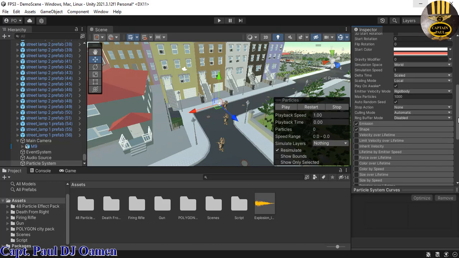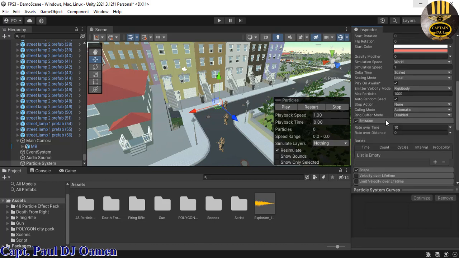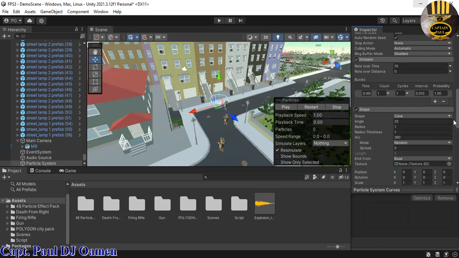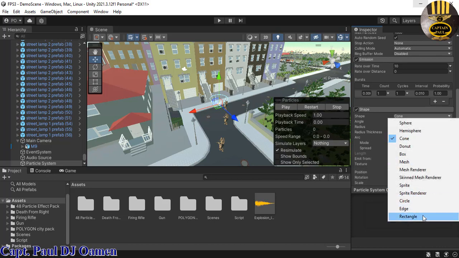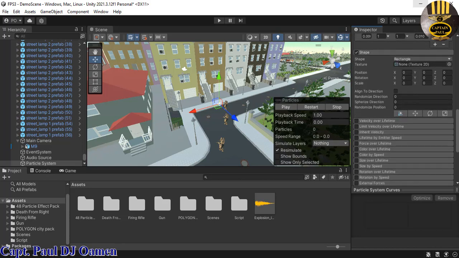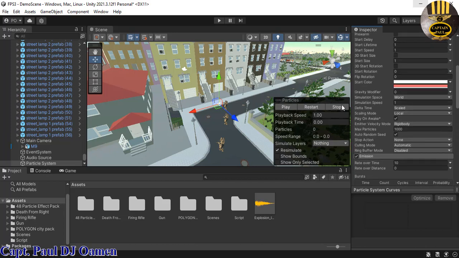Scroll down, and here you see where we have the emission. Drop down, and you see burst. I'm going to add burst there, and then let's just make that maybe 1. And you see the shape, drop the shape down. I'm going to select rectangle for the shape, and the scale will be, let's make that 0 by 0 by 0. Okay, I think that is fine for now. Now one other thing, let's play it and see. Yeah, that's it. Look at that.